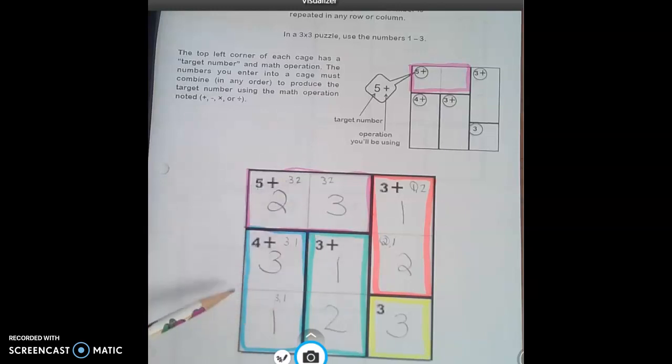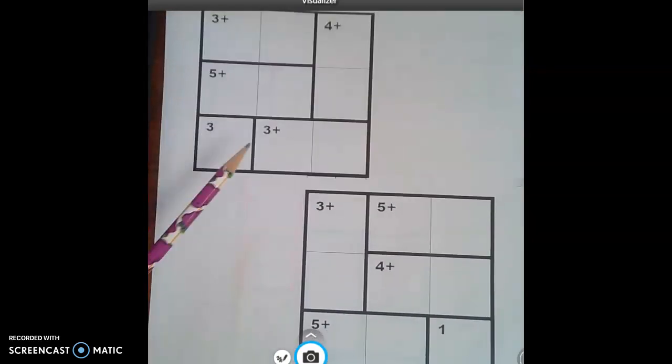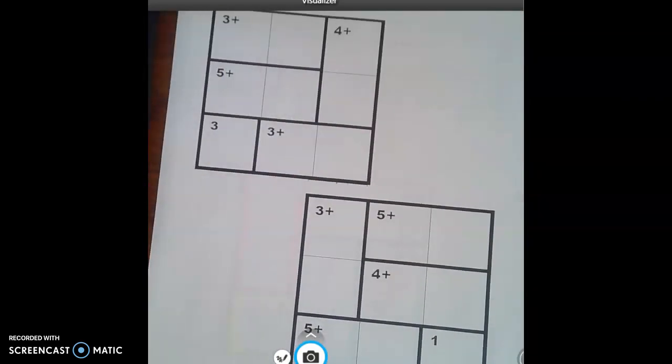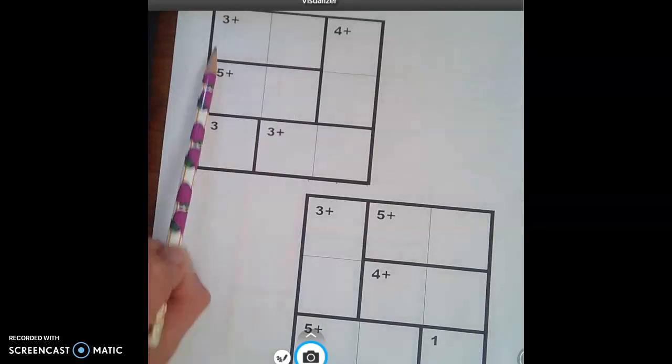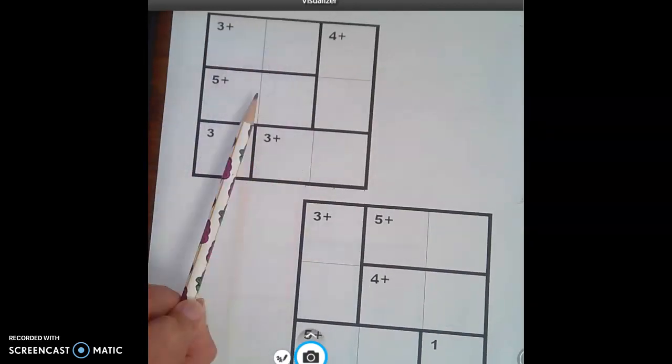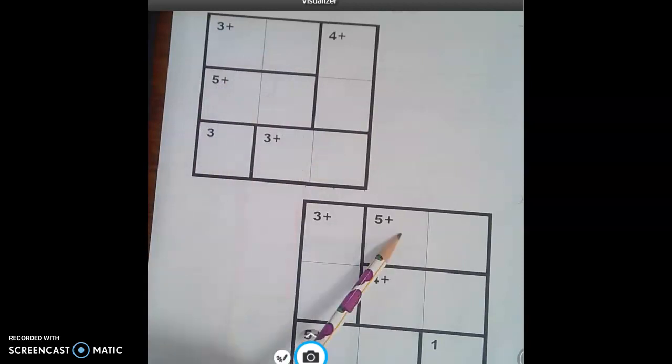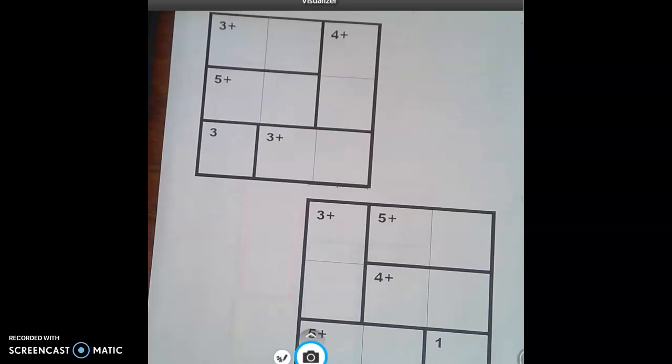But hopefully you filled that out as I did, and then I want you to try these 2 puzzles on your own. Remember that each one of these boxes is its own problem. So this one has 5 puzzles, or 5 pieces for you to find. Good luck.